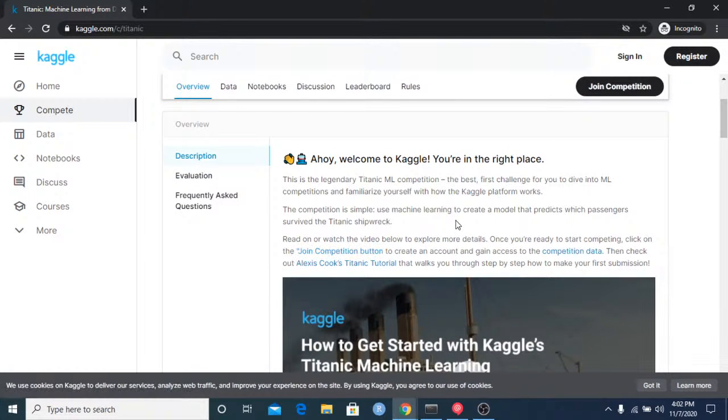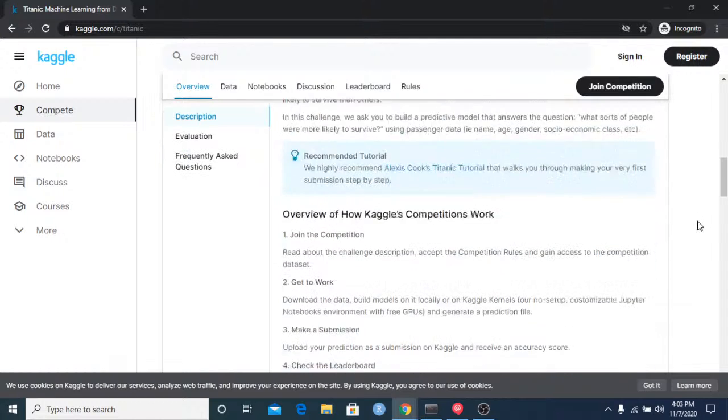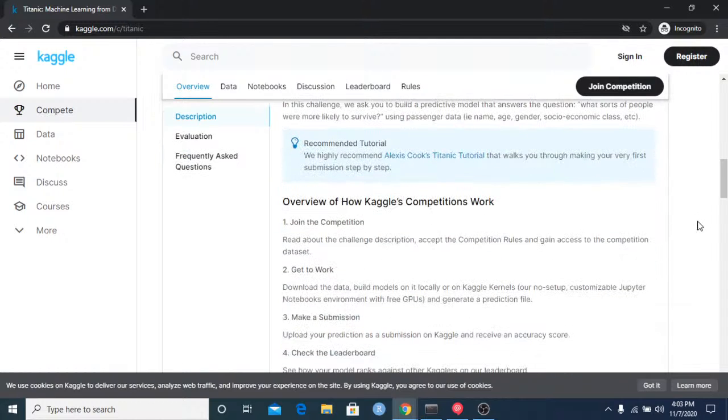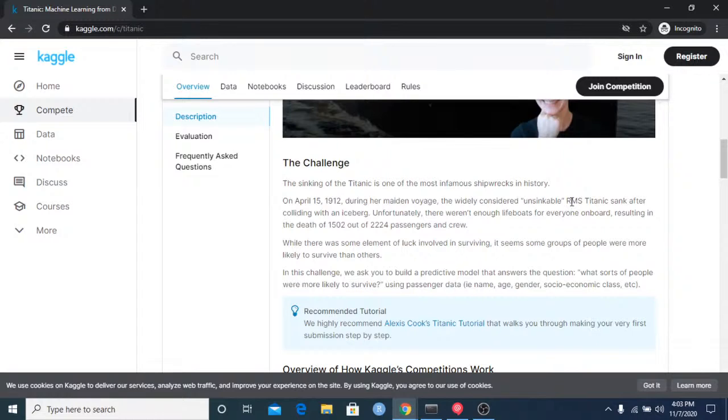If you have seen the movie Titanic, then you would know that the ship met with a really bad fate, and most of the people who were on board Titanic lost their lives. Here we try to understand what is the chance of survival of the passengers who were on board Titanic. As you see, we have the basic description.